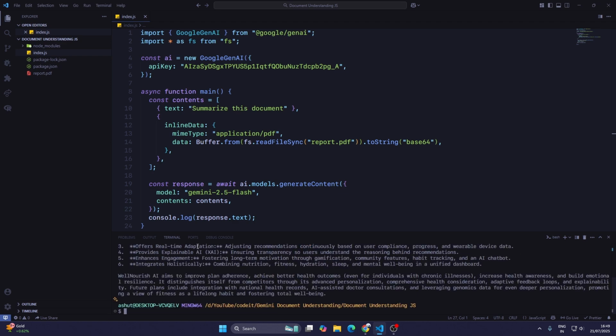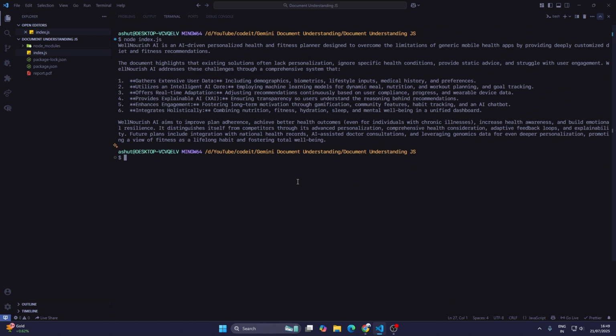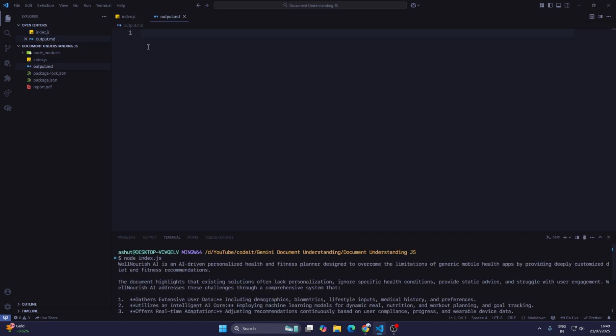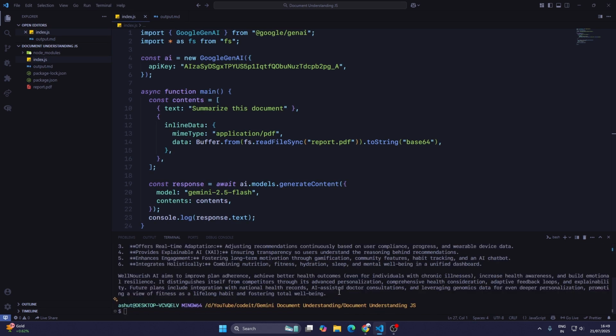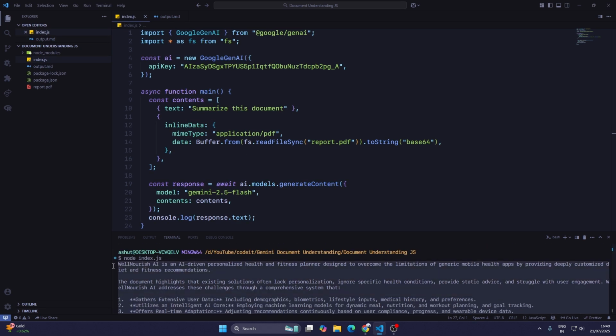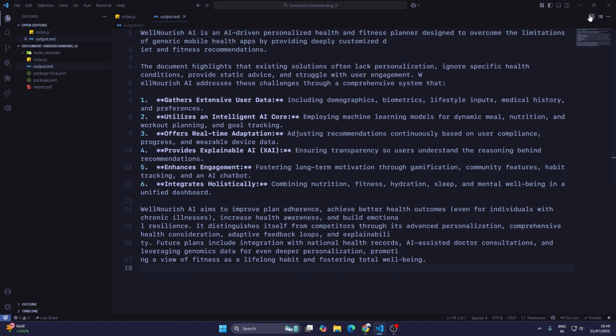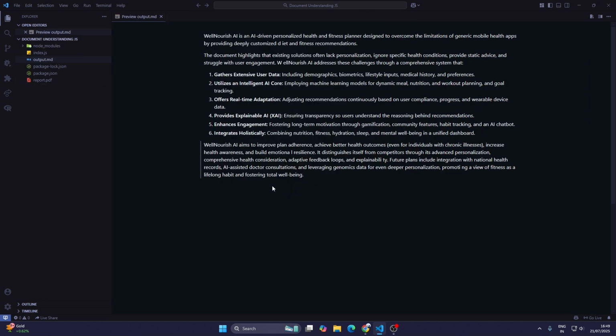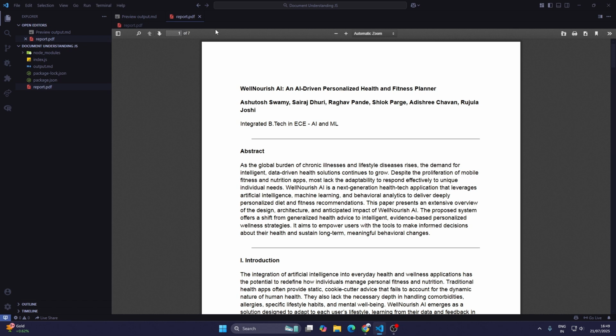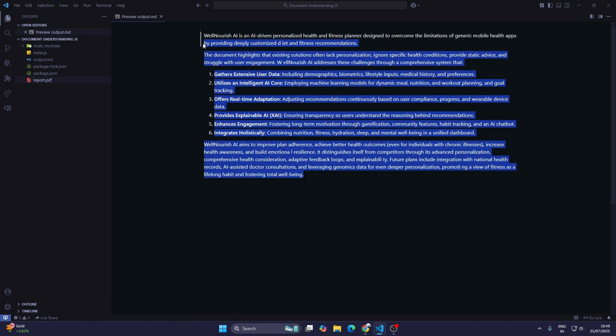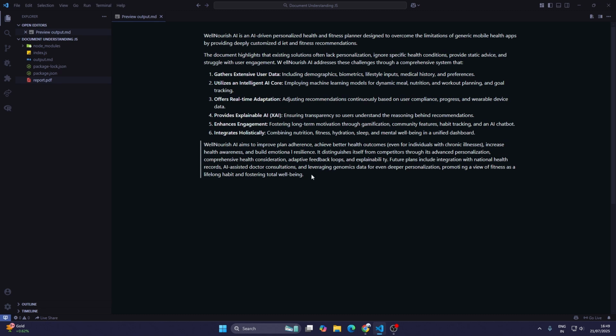So yes, you can see there is a summary of the whole PDF document, and it's given in markdown format. If I create a file called output.md, copy this and paste it in this markdown file, and preview it, you can see this is what we get. It was a whole 7 pages, and we get it in a very summarized version.